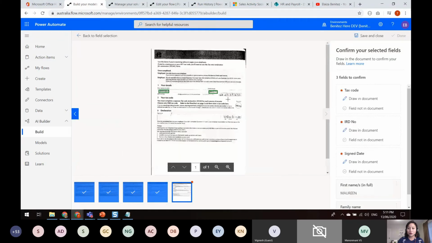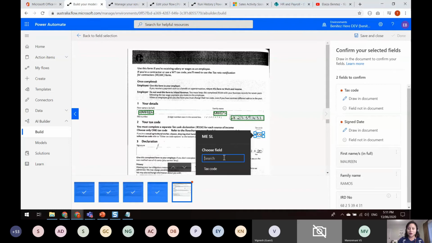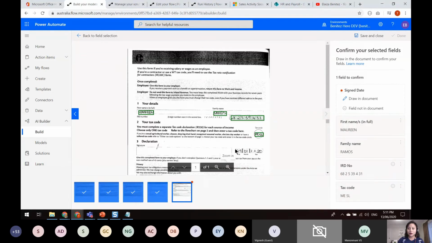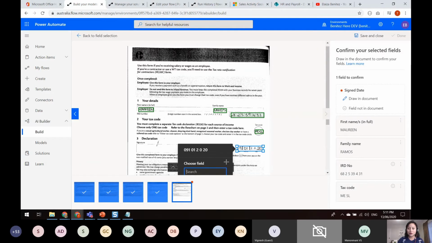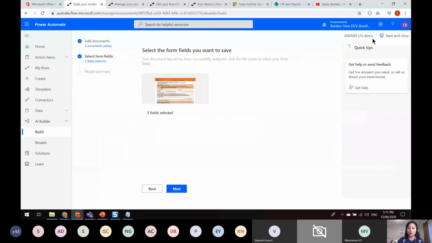And we'll do one more. But you get the hang of it, right? It's pretty much outline, and therefore the AI form processing model will know where to detect those fields on the form. Cool. So now I can select done, and then we can have a look at the forms.